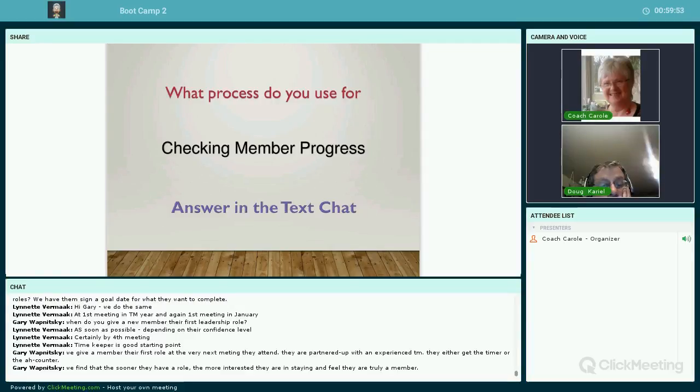I found that too. The comment about the sooner they have a role, the more interest they might have. I find that even before they become a member. Very recently, I allocated the role of quizmaster to a prospective member who's been coming along for a few meetings. He really accepted that challenge so well that it prompted him to sign up that night. So it does work.